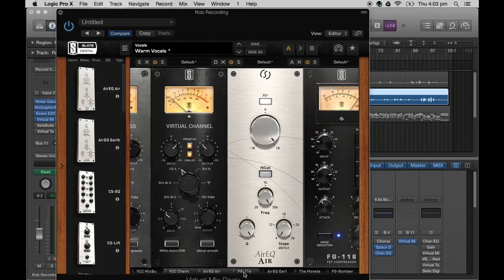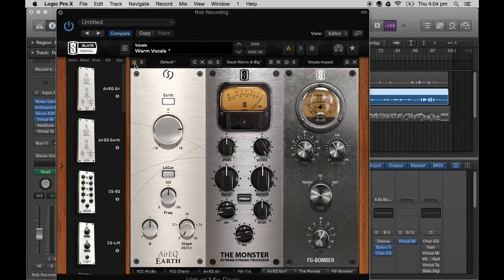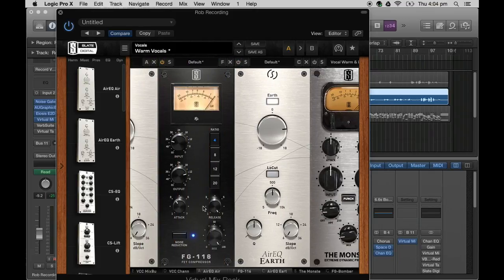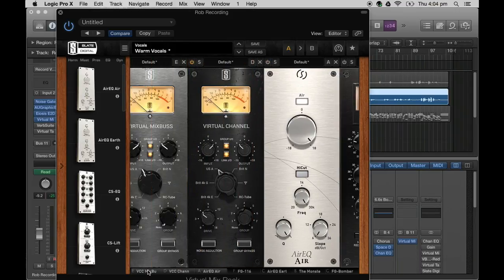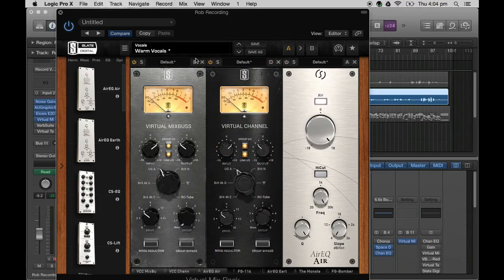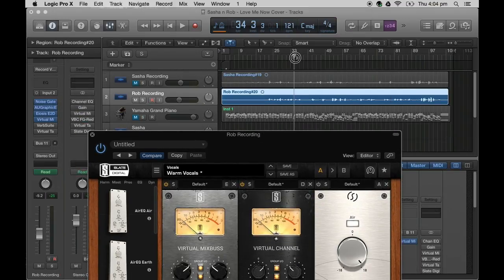So anyways, I head up, and this is my bread and butter right here. So if we turn these off so you can hear exactly what each one is doing, I'll go through them one by one or group by group. This is the virtual mix bus and the virtual channel. Basically what they do is give it more clarity.